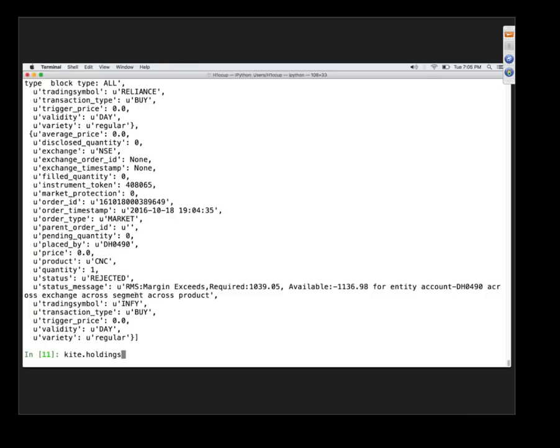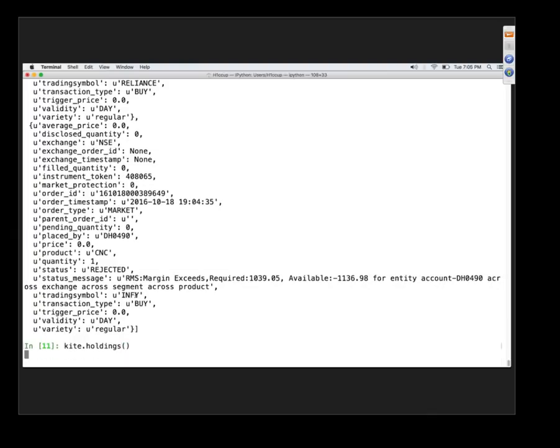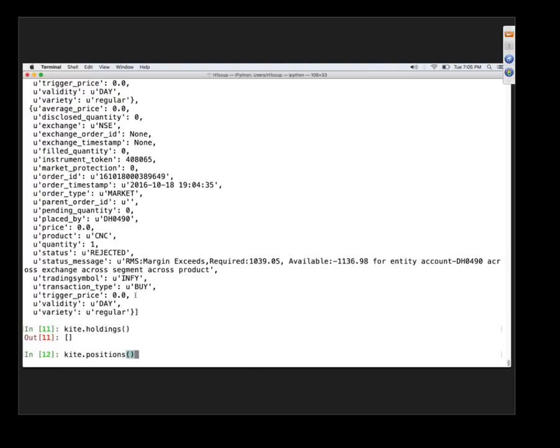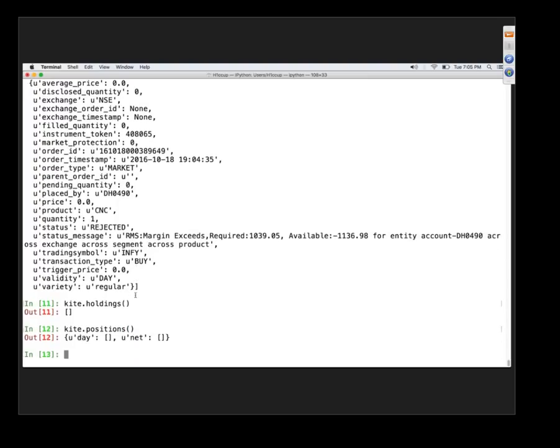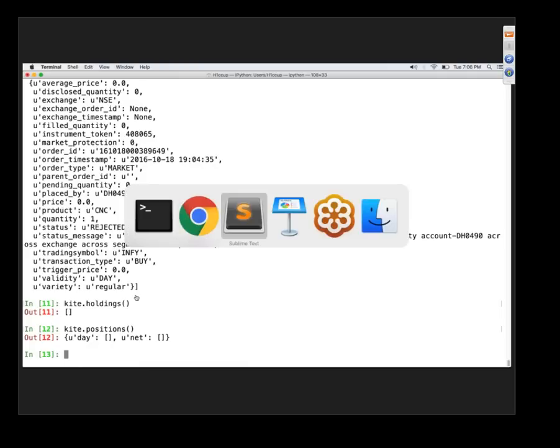After that, the holdings call, and then there is the positions call. There are no holdings and positions right now, which is why you're not seeing anything there. But this is what it is. This is as simple as it can get. This is obviously not all the API calls that we have. We have a lot more, and you can see them documented extremely well and in an exhaustive manner on kite.trade. And so, moving on, back to the slides.